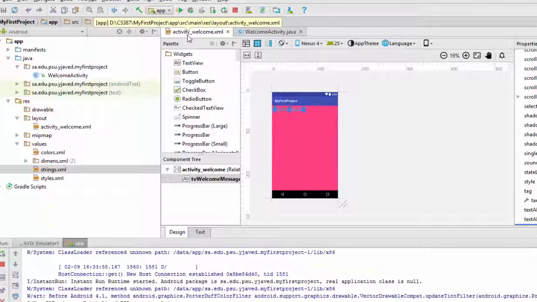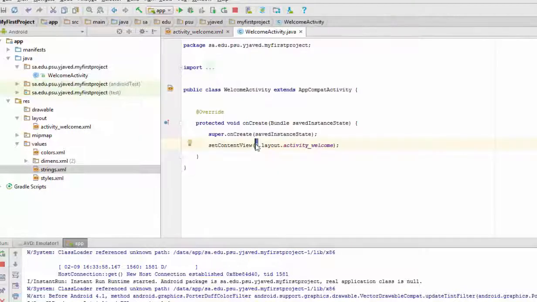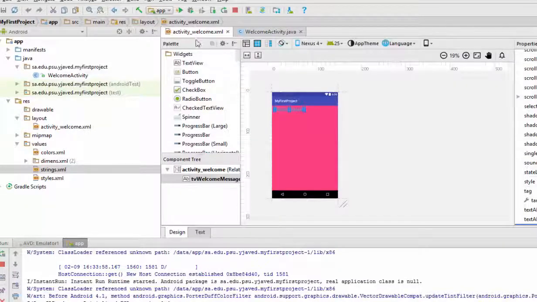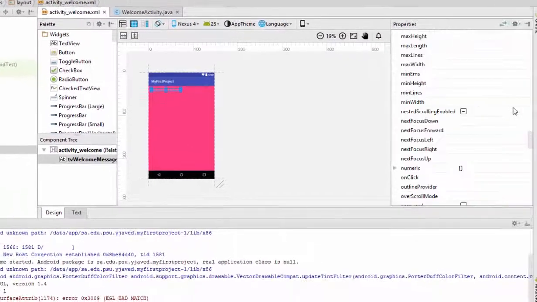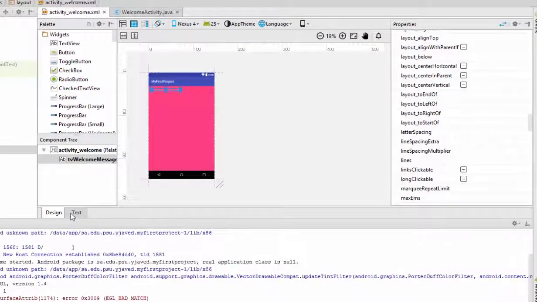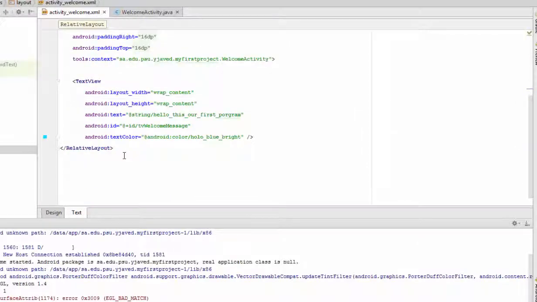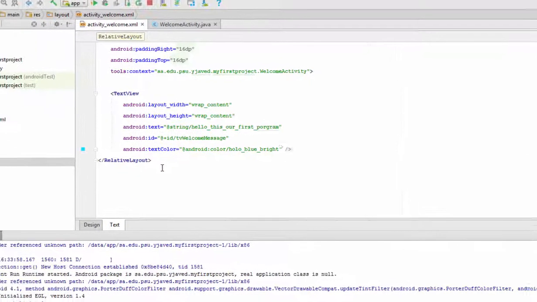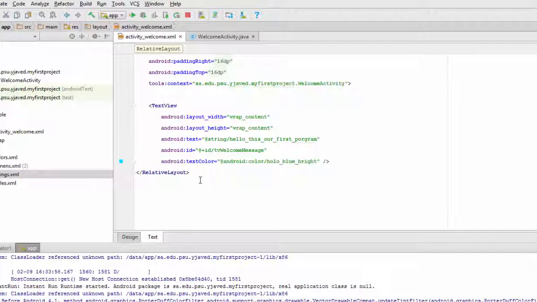In order to connect the XML file to the Java file, we have something called resources, and the R file, automatically generated by Android Studio, is used to access the resources we have created. In order to make the changes, either you can select anything and go to properties, or you can go to text view and design anything. So these were the things that we studied.